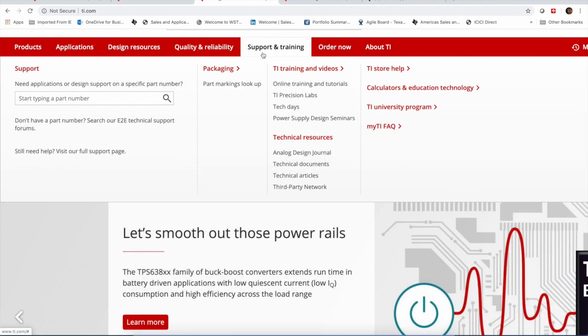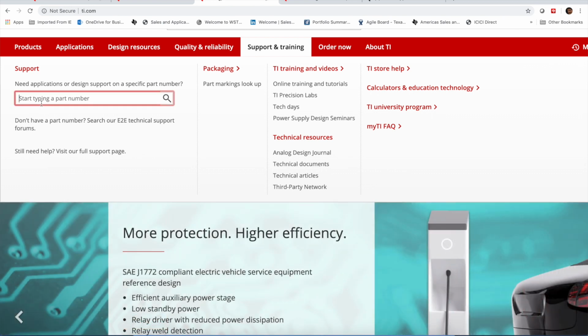And we talked about support and training. In any phase of your stage, if you get stuck while designing a product or while testing the product, this is the page. You can type the part number, it will divert back to e2e.ti.com, wherein you can look for answers or you can post a query so that our technical team will respond to you back, right?